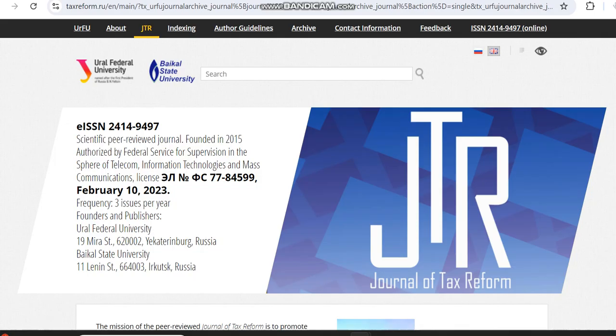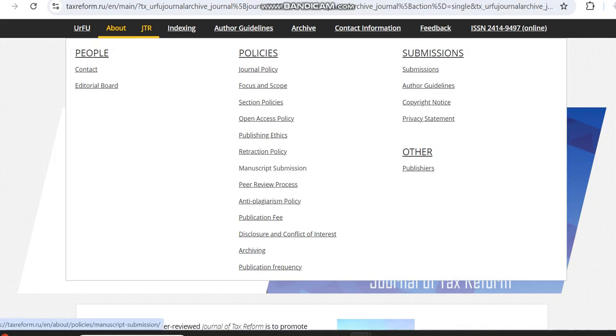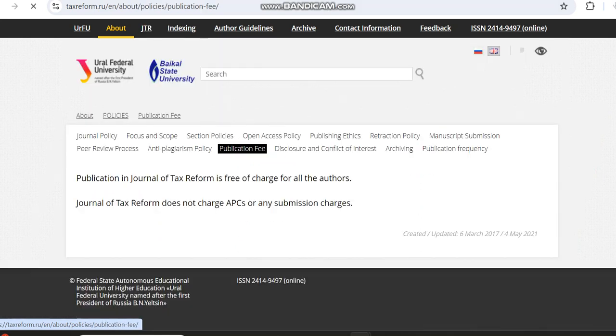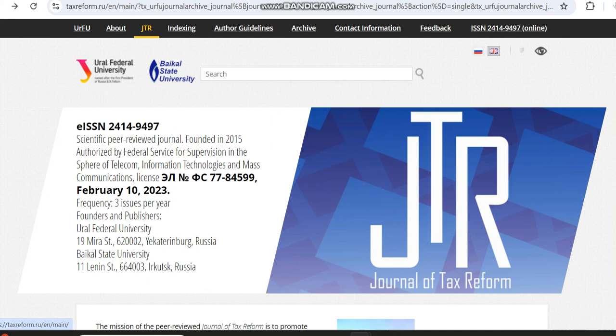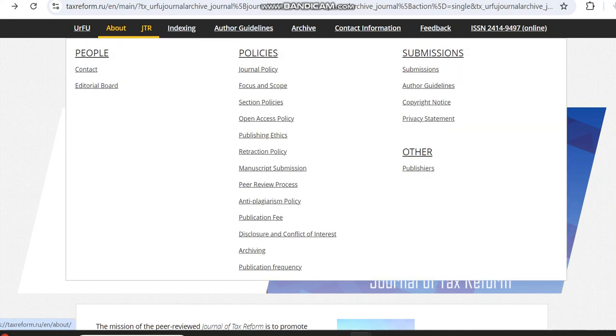So now I'm just moving to the home page of the journal. So this is the home page of the journal, and it has a publication fee section also. In the publication fee section they have given that this is a free journal and it is not charging any article processing charges or any submission charges. Then I am just moving again.